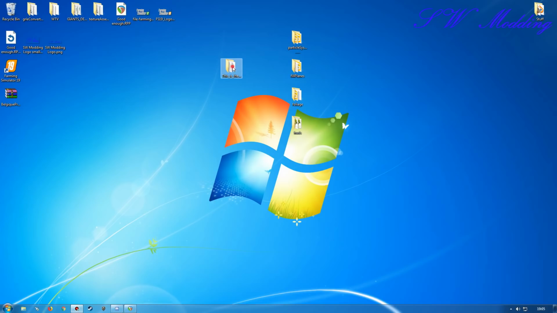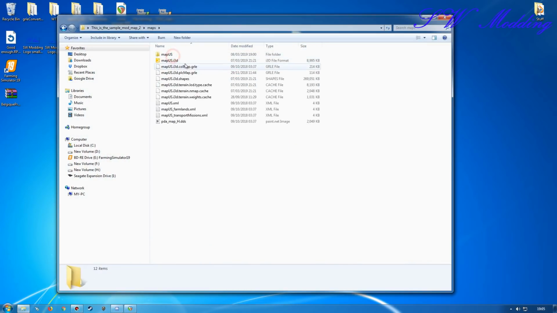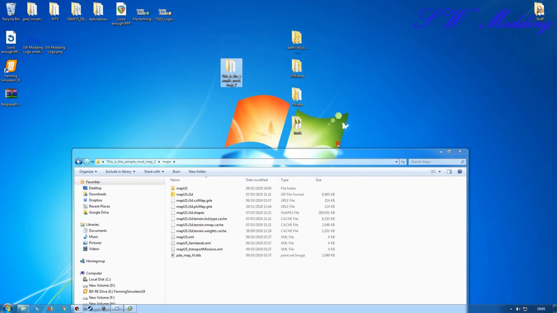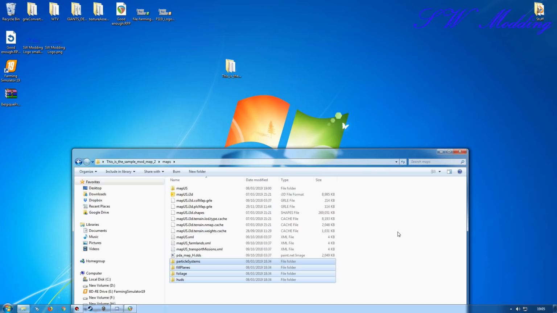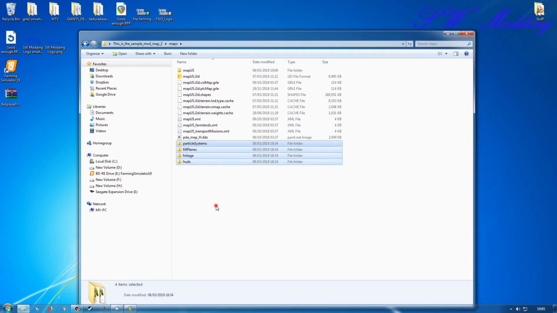However you want to look at it. So what I'm going to do is open up my sample mod map here of Ravenport, and I'm just going to take all of these parts here and then just basically bring them into this folder. So we'll do like so.